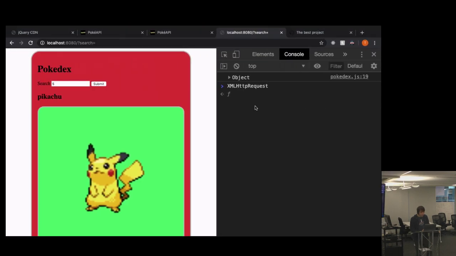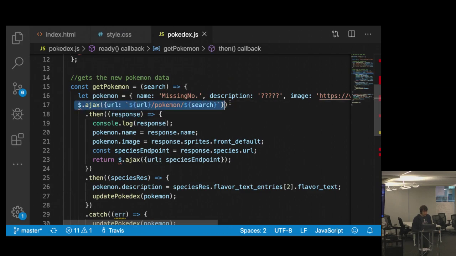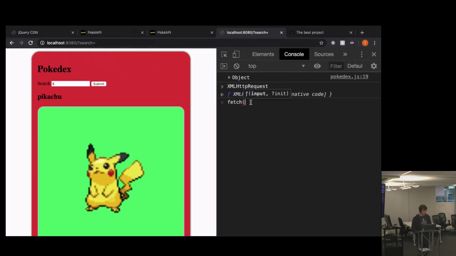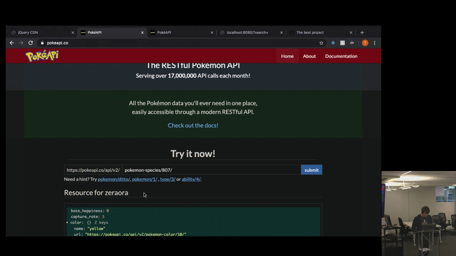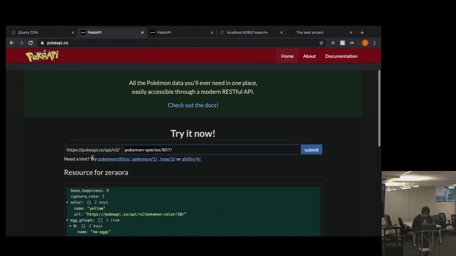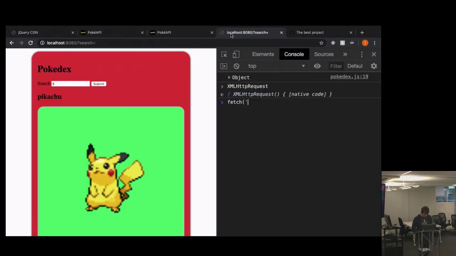But there are new improvements to JavaScript. Instead of using this request object, we now have something called fetch that exists natively in the browsers. And fetch is kind of JavaScript's implementation of this. It's a function that makes asynchronous requests. It takes in a path. It returns a promise.